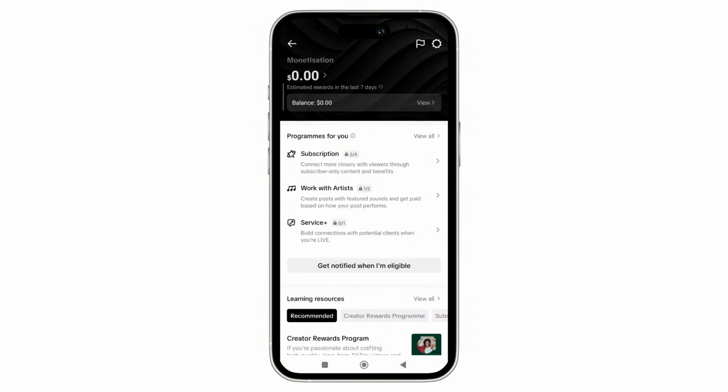So here, if you go inside the monetization, there under monetization, you will see different earning options like subscriptions, work with artists, service plus, and another different things like live gifts, TikTok series. So here you can simply tap on any feature that you are enabled for and switch it on. But for now, I'm not eligible for any options. So here, for most features, you need at least 10,000 followers and a good amount of views.